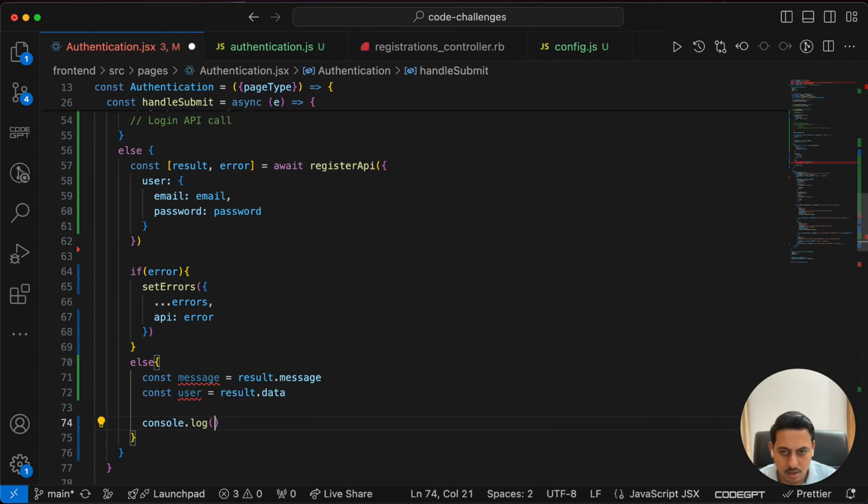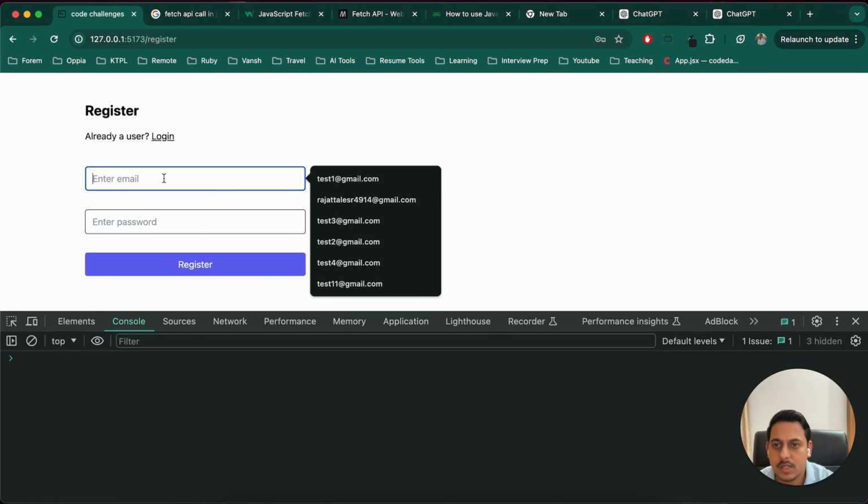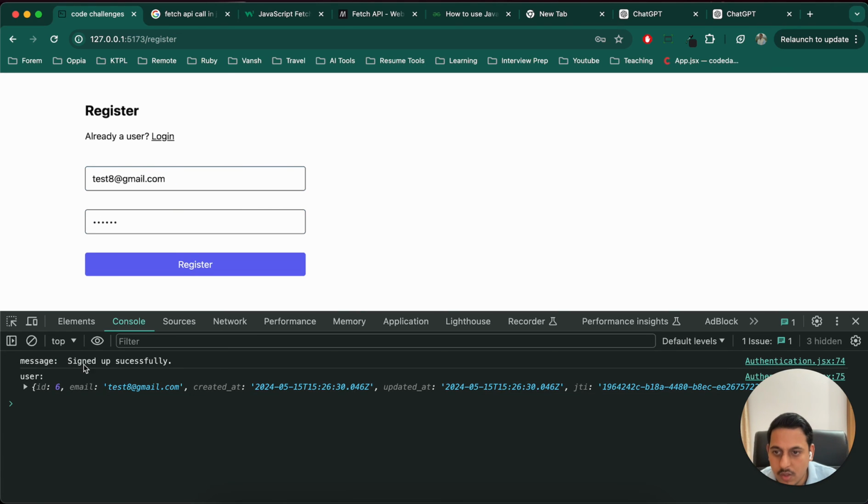console.log message, and console.log user. Let's log user also. Refresh. Test8@gmail.com 123456. Register, and we got our user, we got our message.